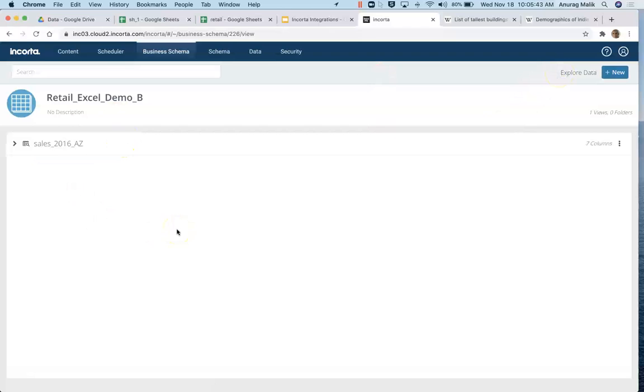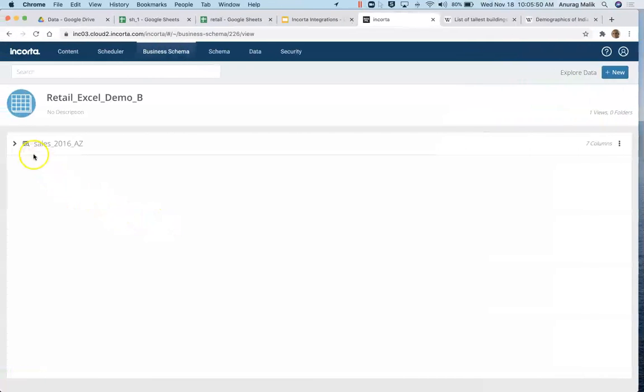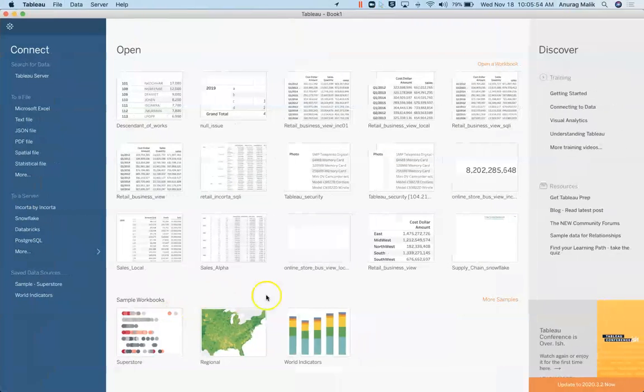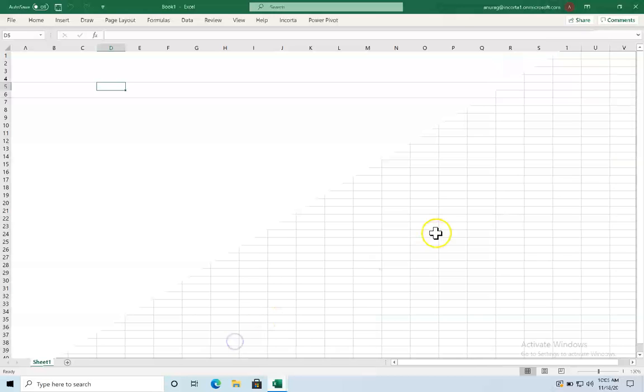So I'll show you 2 scenarios. I'll sign in as admin and show you that I have access to all the categories, right? And then we'll sign in as user U1, where you will see that there is a restriction in terms of what the user can see. So let's do that.